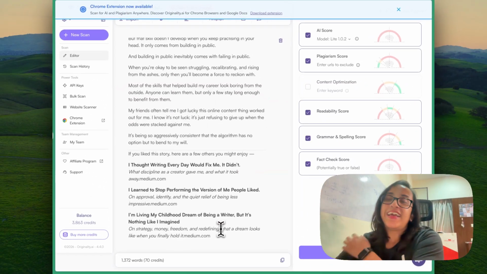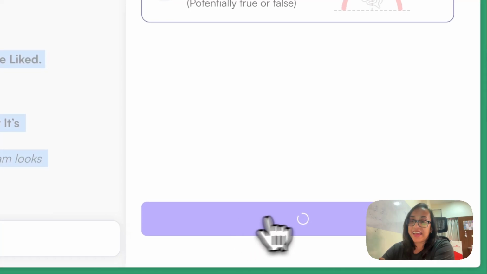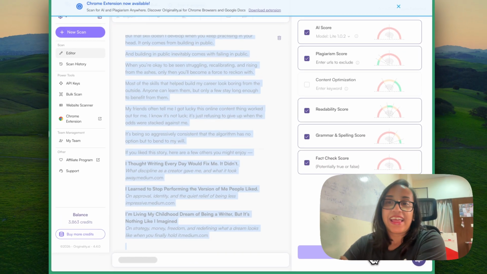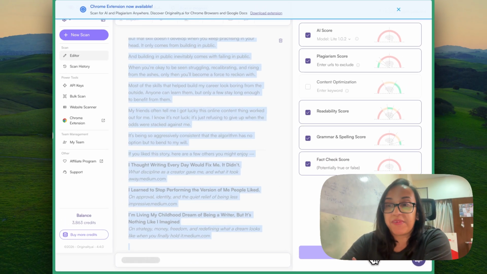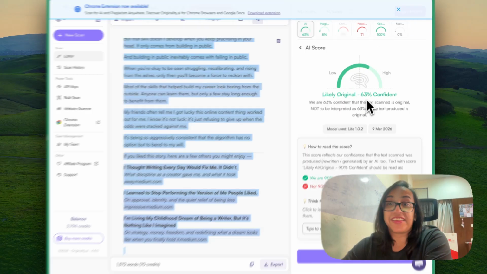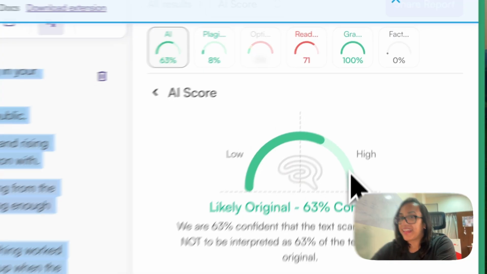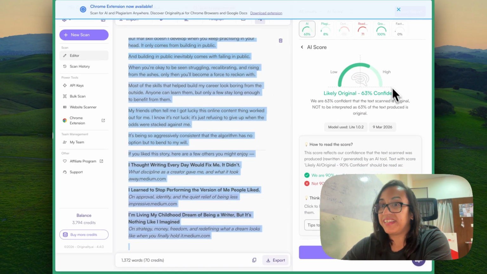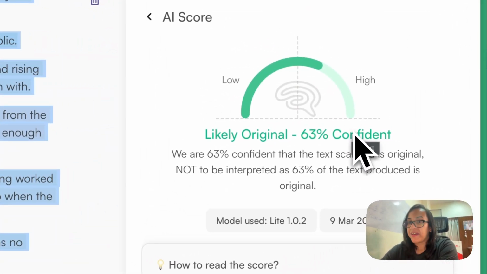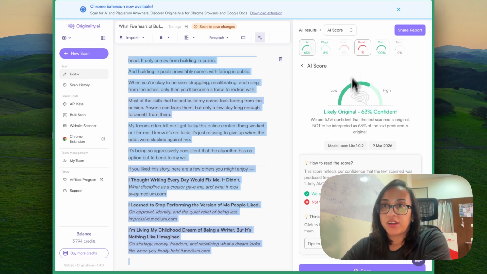But just for fun, let's see how Originality AI comes up with the results. I'm going to click on Run Scan and let's wait for the results to show up. The results are out, and I'm actually sad that it gave a 63% confident that this is original, and it is still almost 37% probability that it's AI, but that's a little sad. But I would also like to see the plagiarism report here.